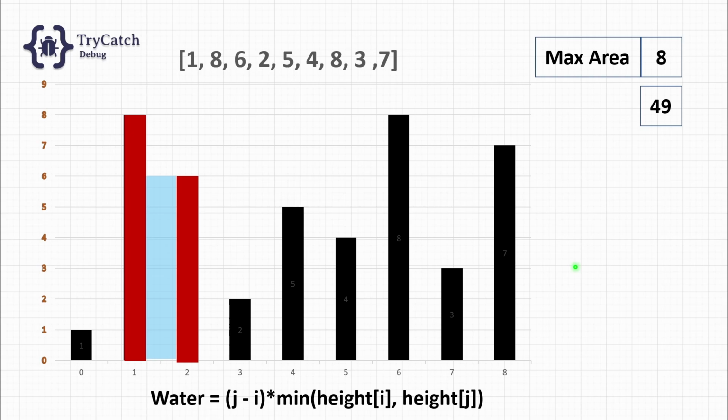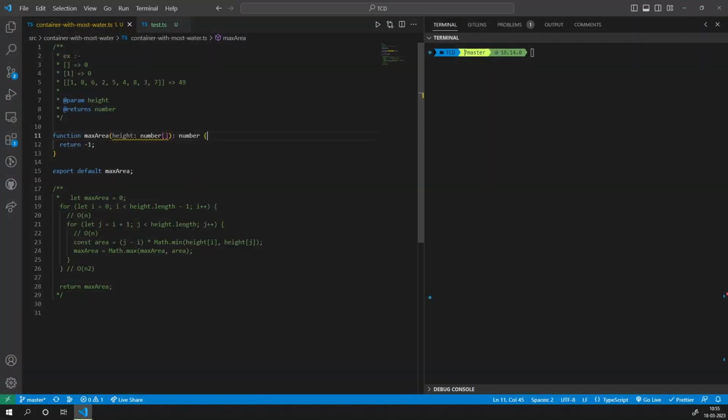The approach we discussed is called two-pointer, because we are taking two points in that single array. We are keeping one index constant and we are moving another index. There are multiple variations of two-pointer that we will discuss in the next video. Let's code the two-pointer solution.